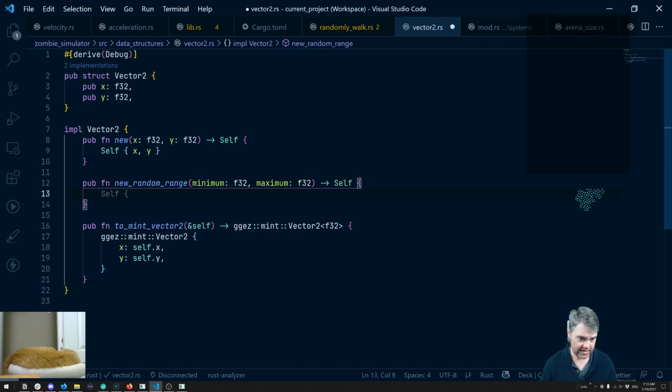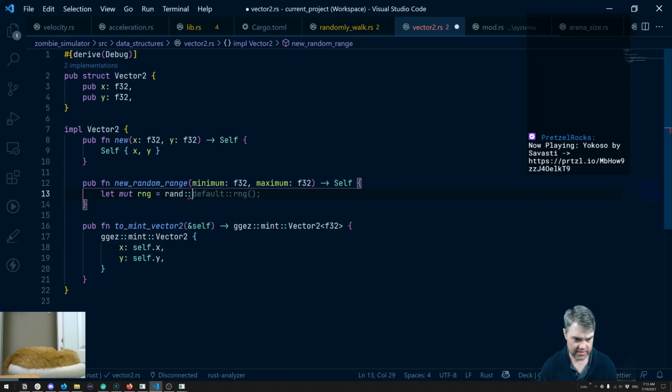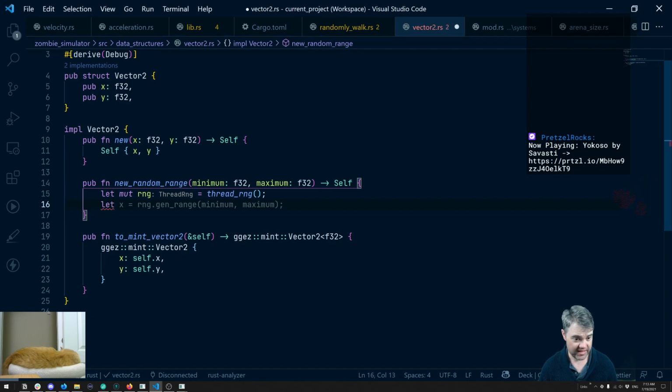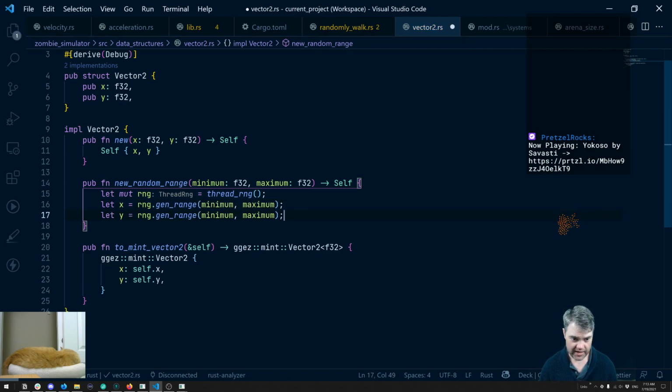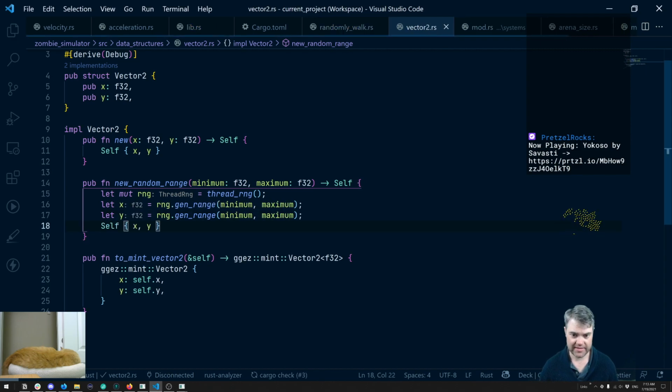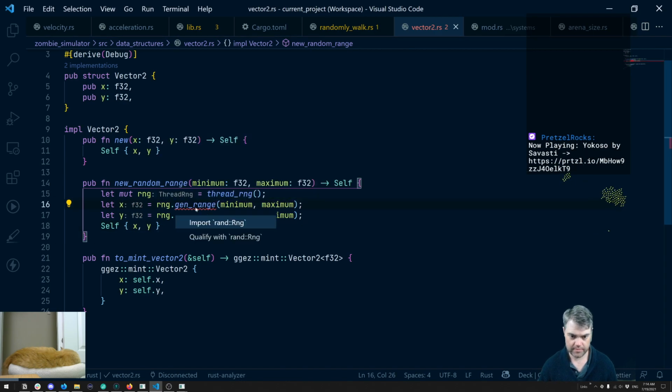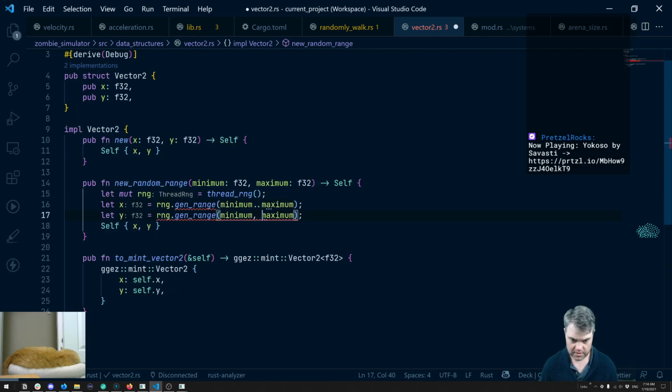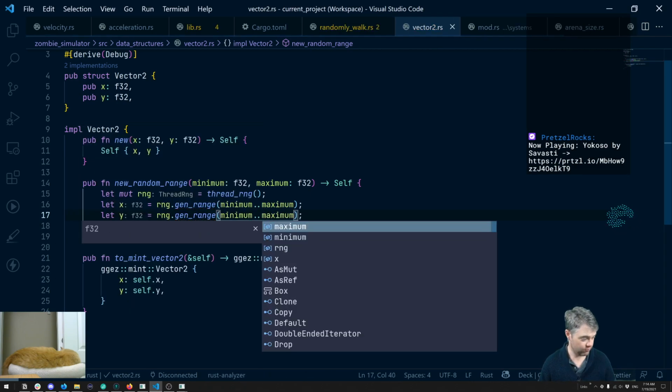So we have rand, so we can use that. Oh, and I think I can actually do that here too. So let mut rng equals rand, this is going to be the thread_rng. Then okay, so we can get the x with rng.gen_range. There we go. Okay. Then we get the y, and then we're going to return Self with x and y. Oh, you don't know how to do the normal thing anymore. Oh, it's so close. Just missing that as a range.